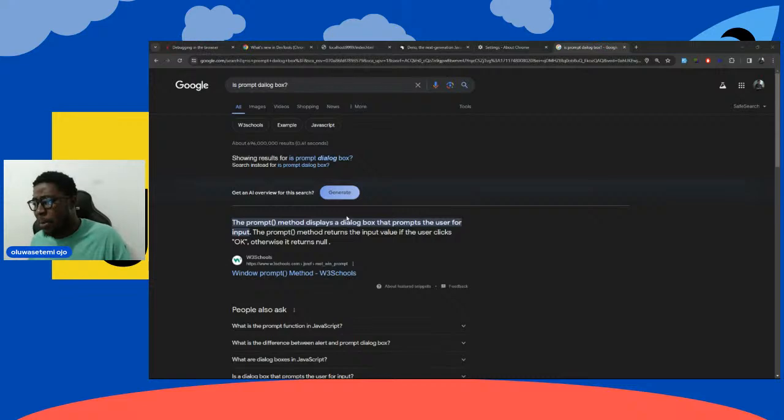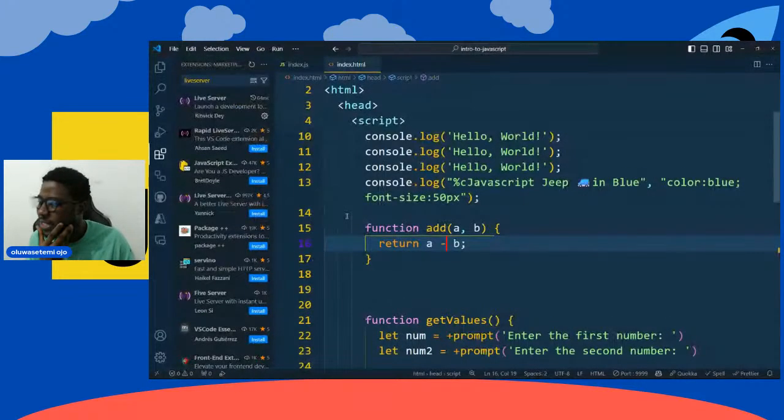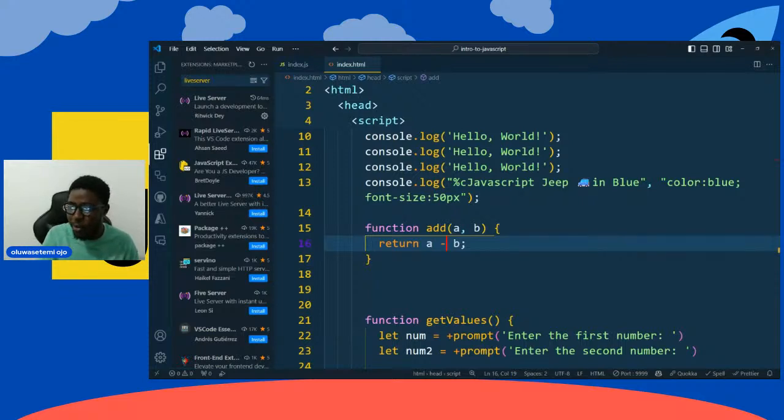That's nice, but I don't know. They're not common in this modern generation of web development. Anybody notice that your prompt, alert, and confirm are not common in modern usage? I really don't know why they are not common.